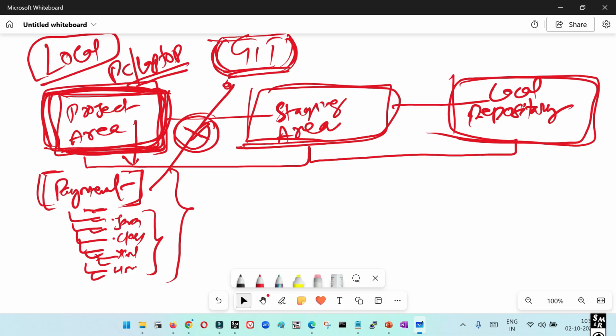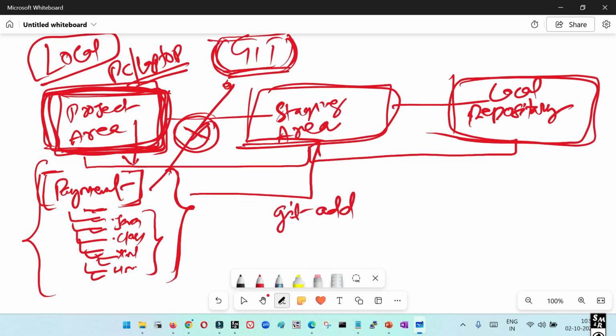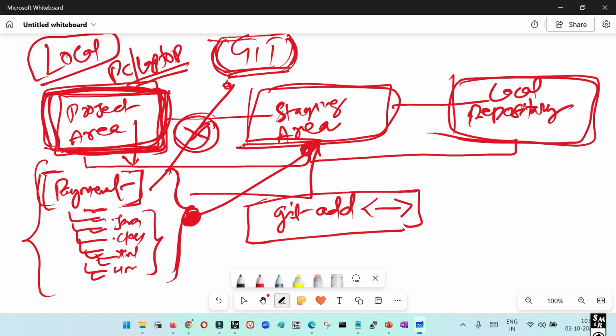Okay. Now, to make Git aware, this is your project artifacts where you are working. And Git should start tracking all the project items that you are configuring. For that, you need to move these items to the Git staging area. For that, we use the command git add, and then your project file name or folder, whatever you want to give. With the help of the git add command, your code is moved from your local project area to the staging area of Git.